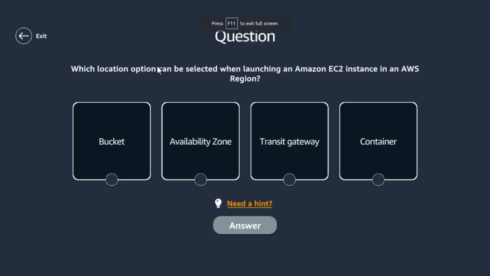Which location option can be selected when launching an EC2 instance in an AWS region? What do you think, guys? It's not bucket, it's not container, it's not this, it's the availability zone, right? Whenever you are spinning an EC2 machine, you will select the availability zone that you want to spin it in. How do you do that? By selecting the security group. By selecting the security group in a particular availability zone, you are going to decide which availability zone you want your EC2 to be in.